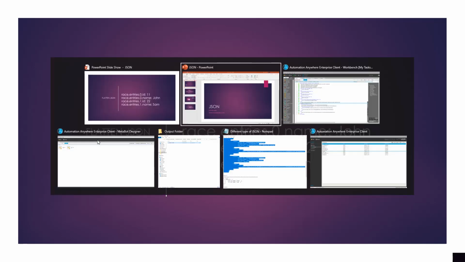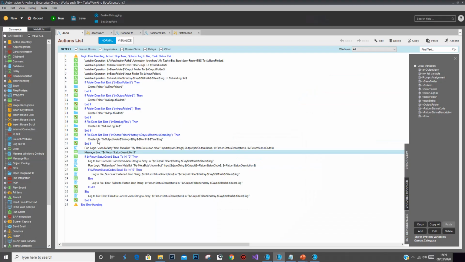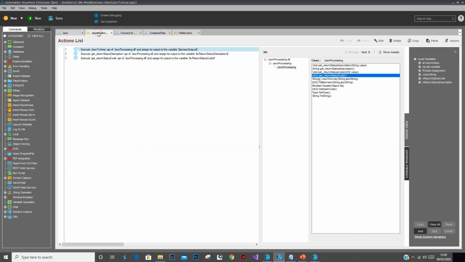Now for this reason, what we have here is a Fusion Metabot, the JSON Metabot. It has two primary functions. The first function is to convert a JSON into a two-dimensional array. It simply accepts a JSON string and gives us an output in the form of a two-dimensional array. And the second logic is to flatten the JSON file. It accepts the JSON as an input and converts the JSON string into a dictionary object, which can be used in your logic.